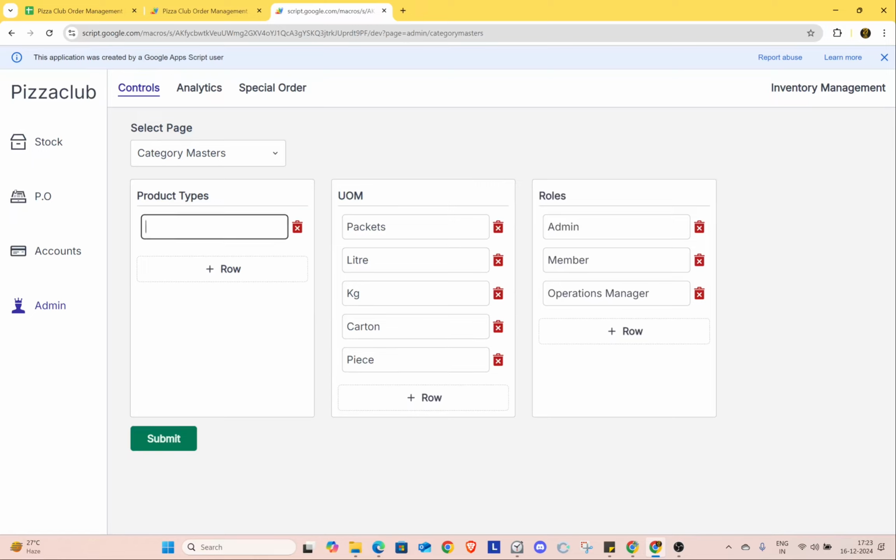Okay, so product types we can submit as veggies, fruits, meat. Okay, I think for demo purpose these are sufficient.